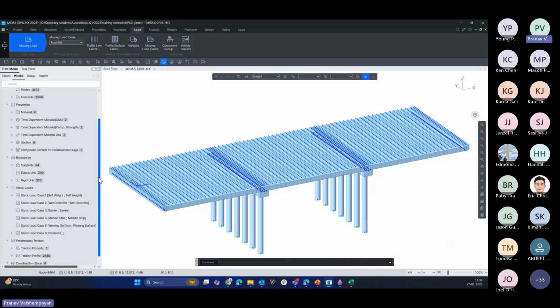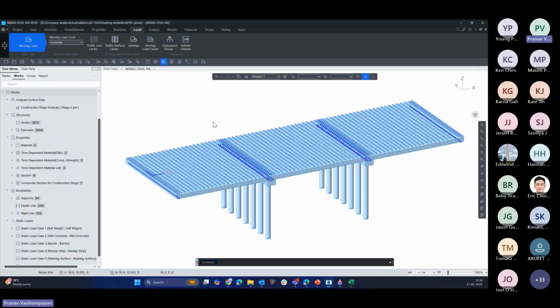So in the tree menu, only those options would be visible, would have some data entry beneath them, which are used in that particular construction stage. So all the boundary conditions, all the loads, only if they are present in a particular construction stage, would be highlighted. So for example, wet concrete is not present, barrier, median strip are not present in this stage 2 construction stage. And let's move on to stage 3.